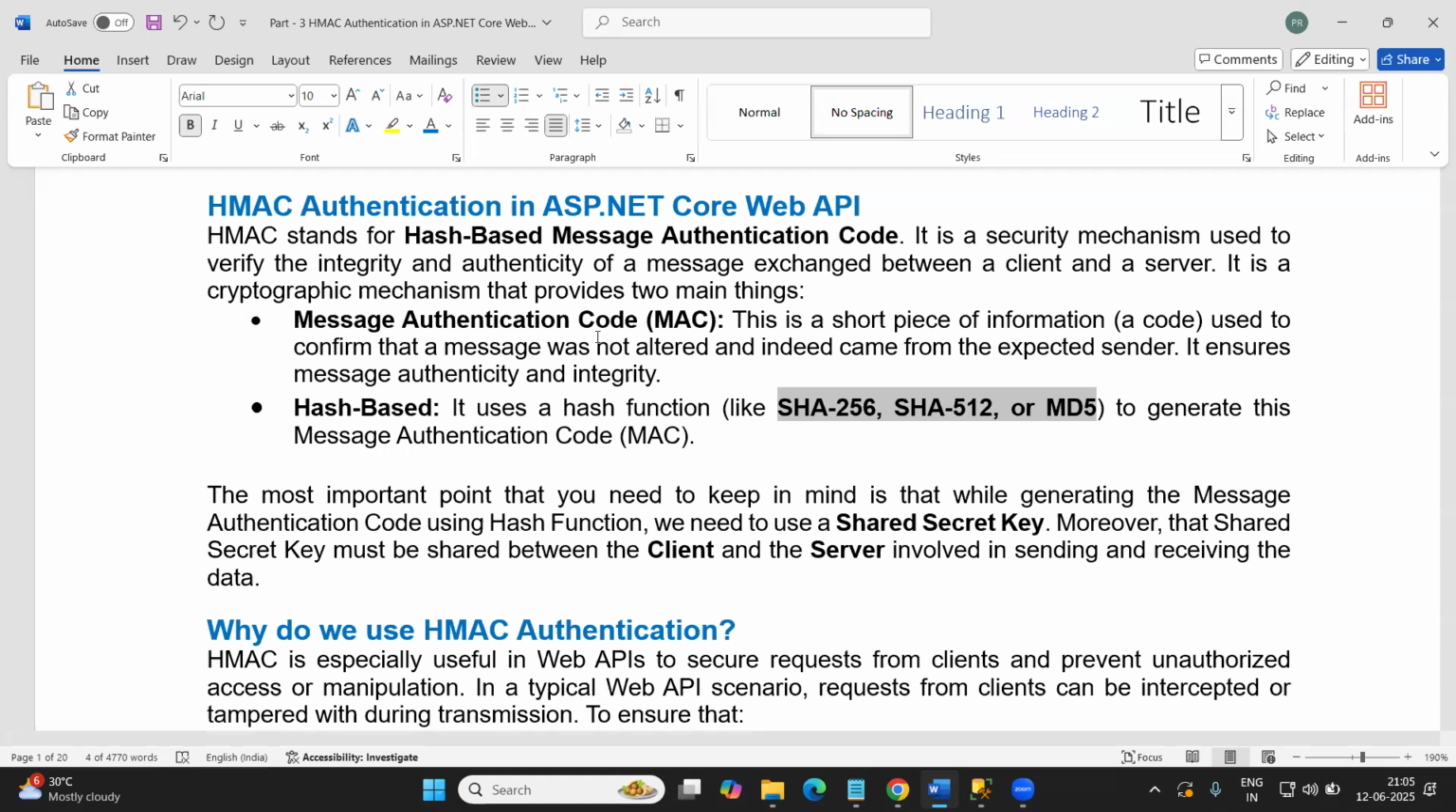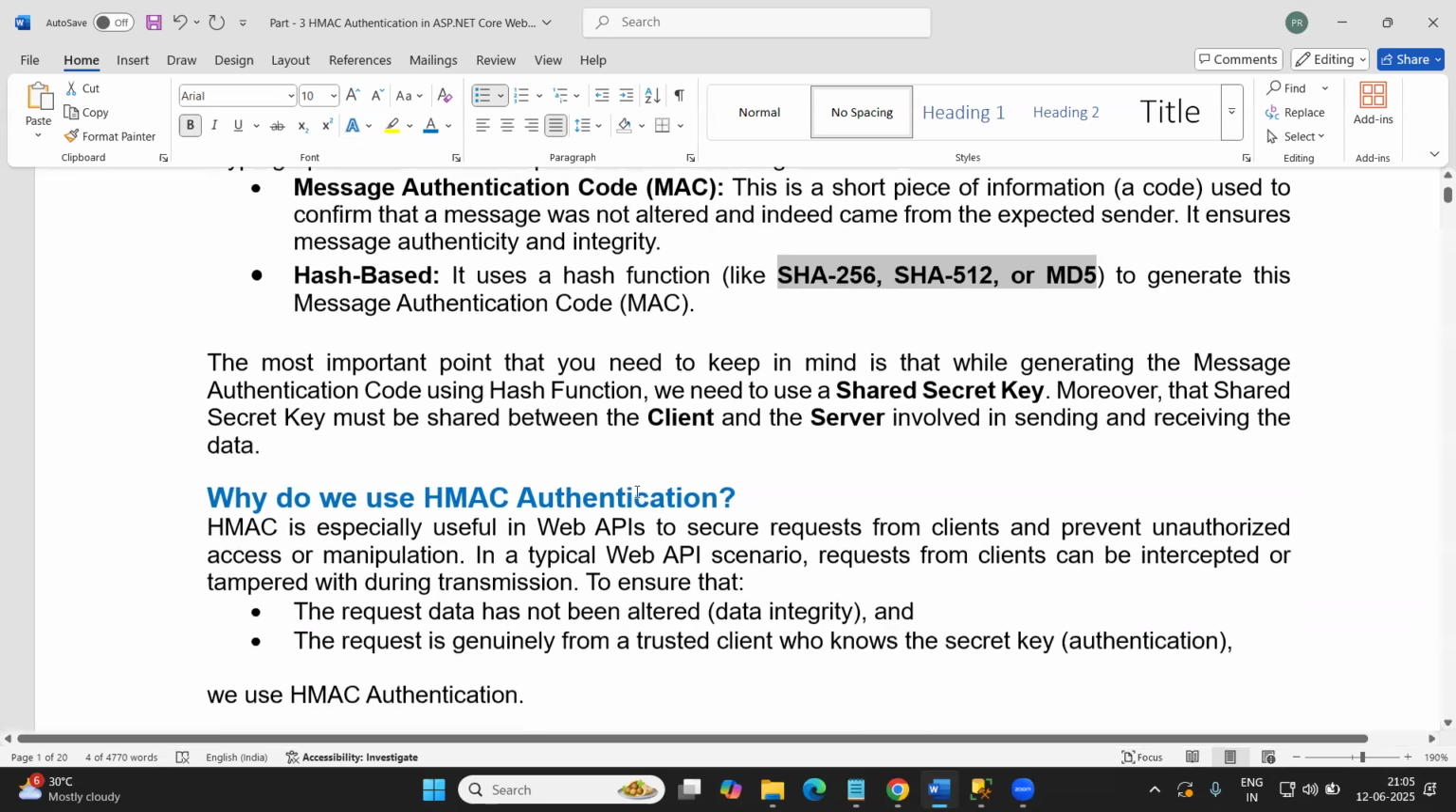Why is that key shared between client and the server? We will also discuss that when we discuss how the message authentication works internally. Is that clear? What is HMAC? HMAC stands for Hash-Based Message Authentication Code. It is a security mechanism used to verify the integrity and authenticity of a message exchanged between a client and a server. Clear?